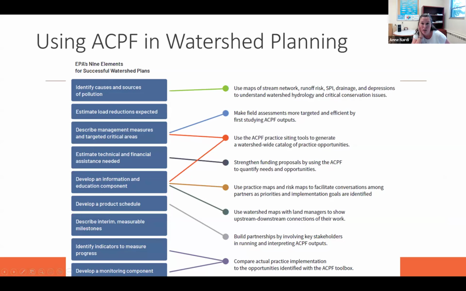So it can be used to understand watershed hydrology and critical conservation issues. It can be used to site the tools themselves and provide a catalog of practice opportunities. I mentioned strengthening funding proposals, which is certainly something we see a lot. It can also be used to talk about priorities and implementation goals and trade-offs using those maps that are generated from the ACPF. And also we see it as a key avenue in terms of building partnerships or comparing actual implementation to the opportunities that are identified.